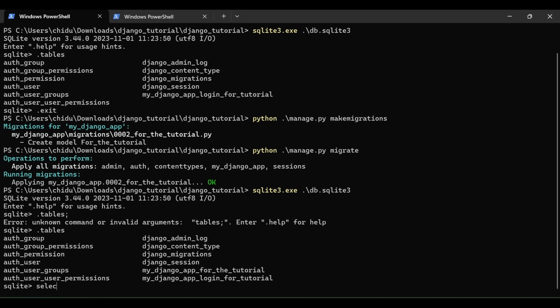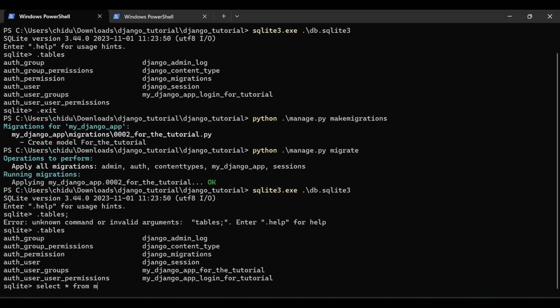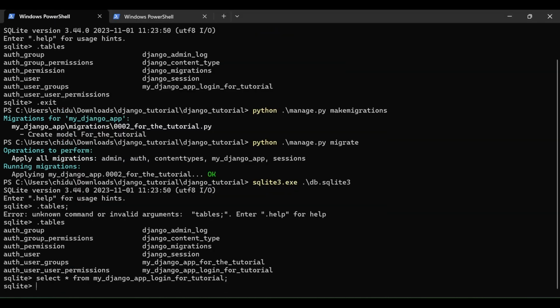So select all from my Django app. I'll just copy this one here, and then I'll paste this, and we can see that it doesn't show us anything. That's because the table doesn't have any credentials.